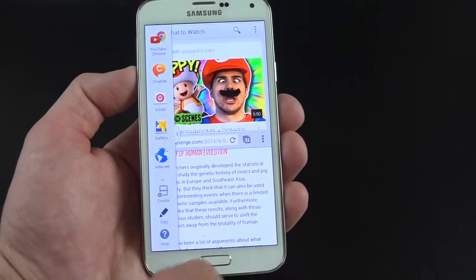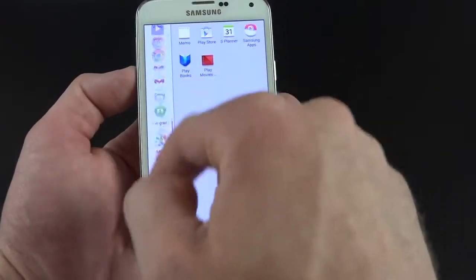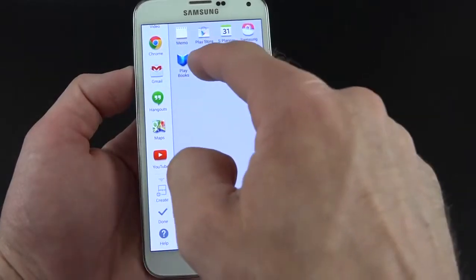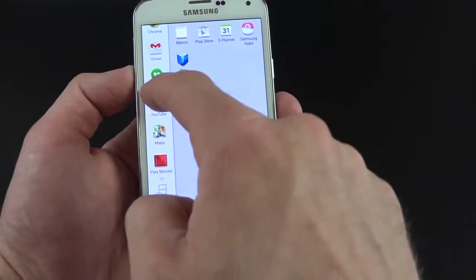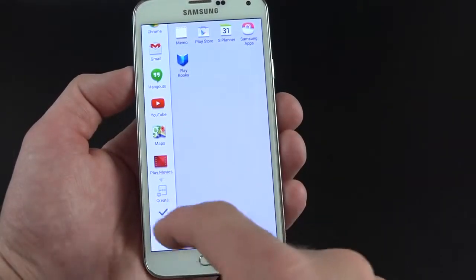Now, I can also go to Edit here and add additional apps to this tray. You can see some are not added, such as Google Play Movies. I can just drag and drop it here and reposition them. I can also reposition the other apps. And once you're done, click Done.